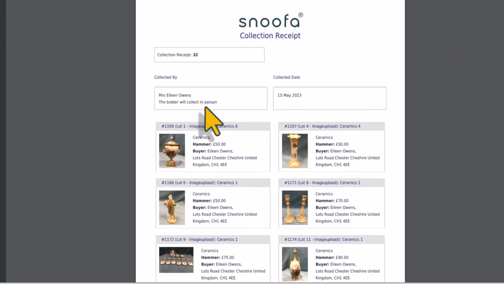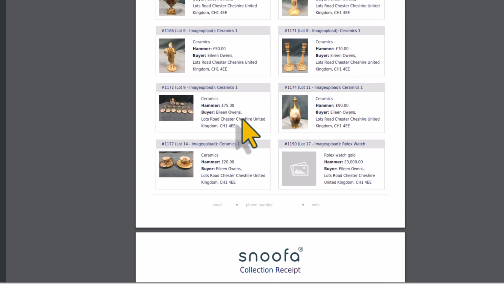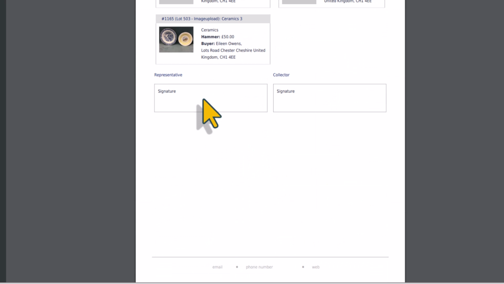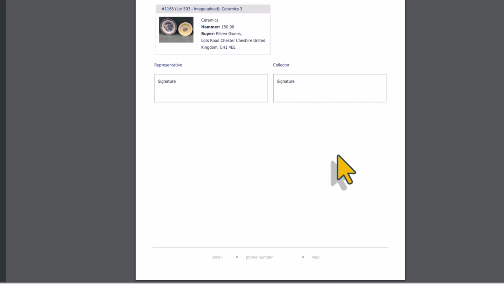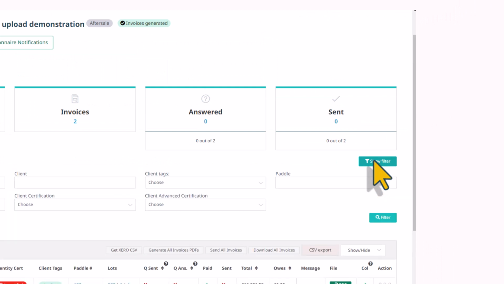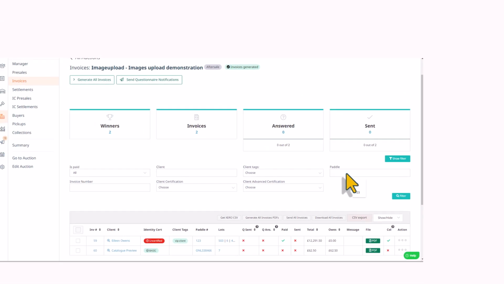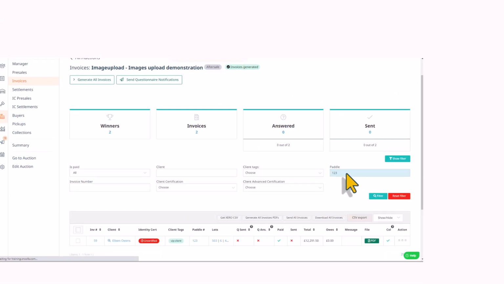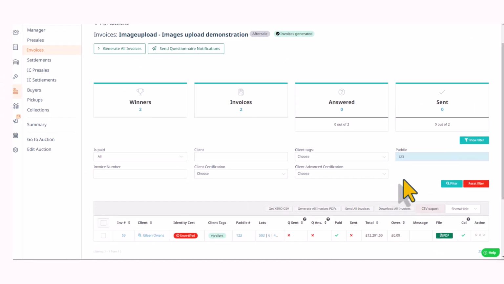So here's the note, the receipt number, the collection date, and these can be signed by the admin and by the person who's collecting those lots, so you can use this as a receipt. Don't forget you can also use the filter to select the winning bidder before selecting them for collection. So if you know their paddle number, it makes things a lot easier if you have many bidders.